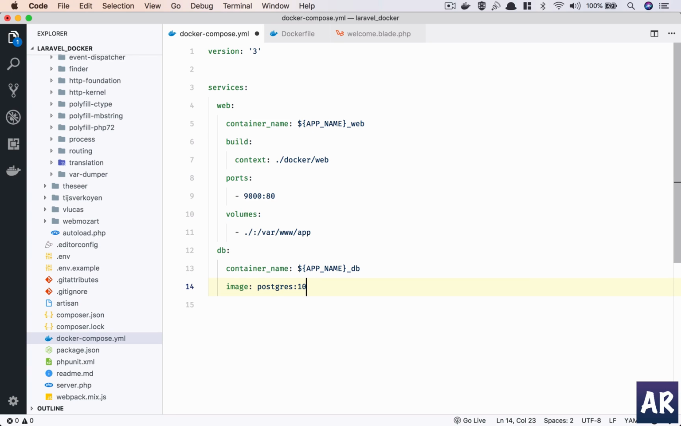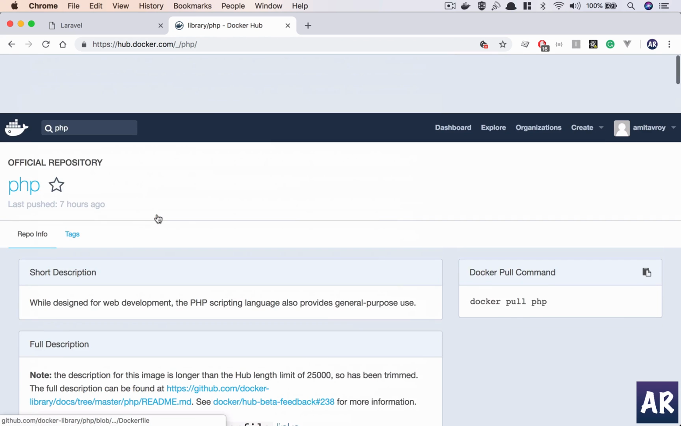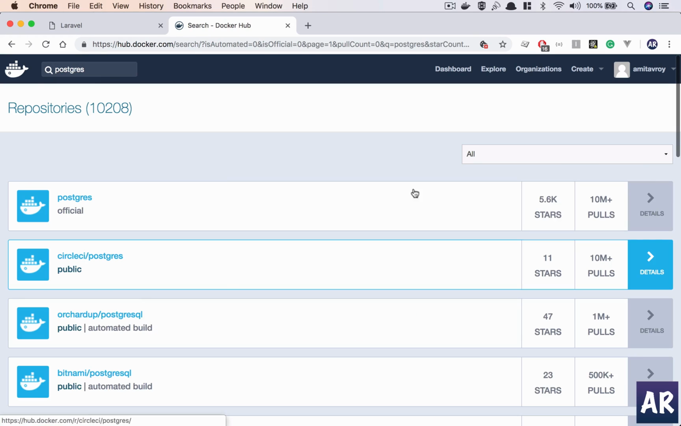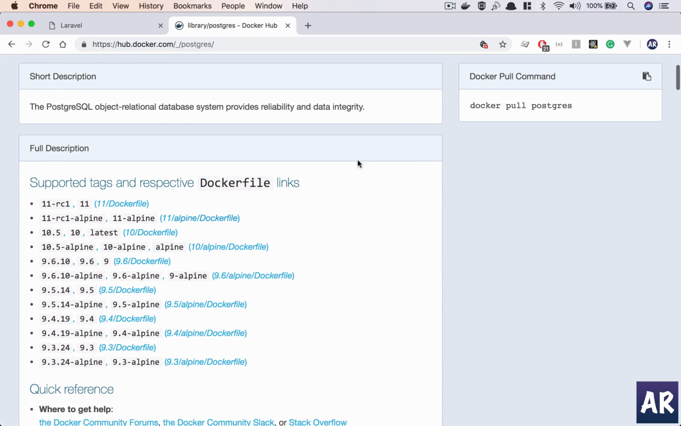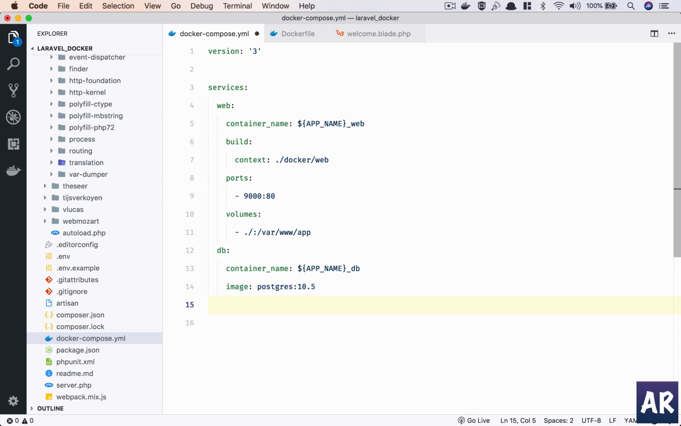postgres:10.5. Just to give you the context, if I go to hub.docker.com, search for Postgres and go to the documentation of the official repository, Postgres colon 10.5 will give me the latest stable version. Now after doing this, we need to tell that I need these ports to be open. I'll map 5432 to 5432. That's where Postgres runs.